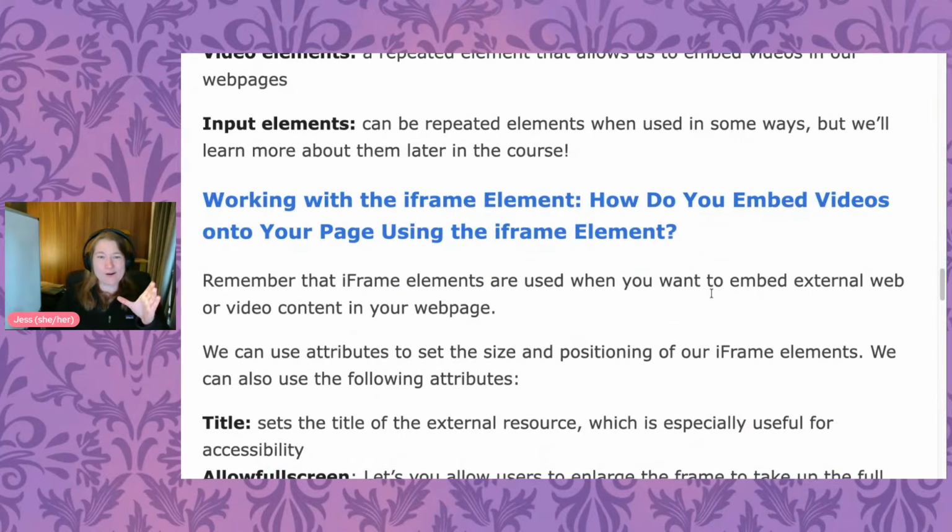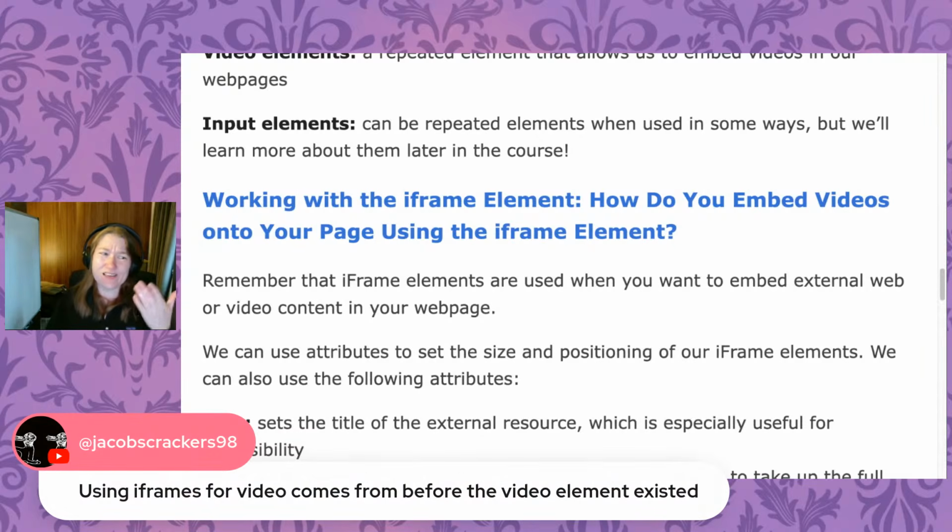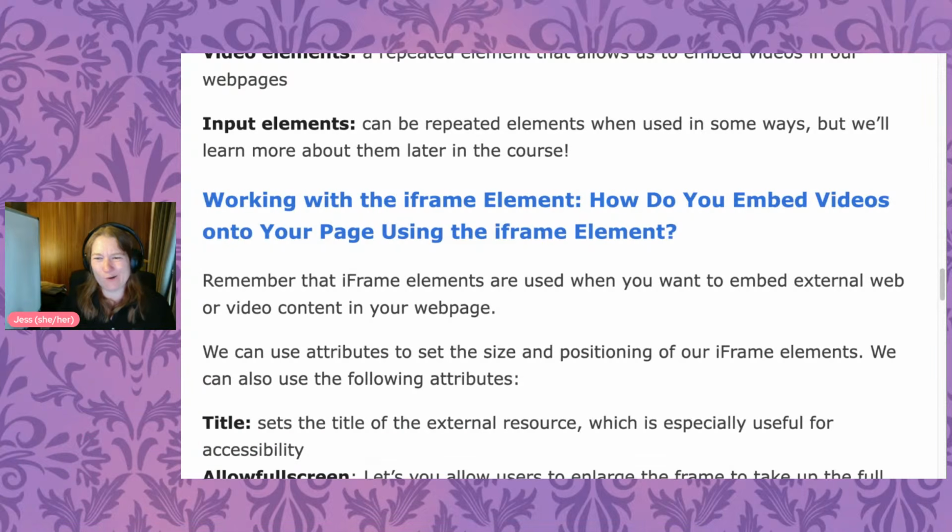So remember, we're going to use an iframe element when you want to embed external web or video content in your web page. But really, we'll use the video tag for video. And Jacob makes a really good point to say, do you know what? The iframe elements are much older than video. So being able to use it for video is also a little bit of a historic holdover.